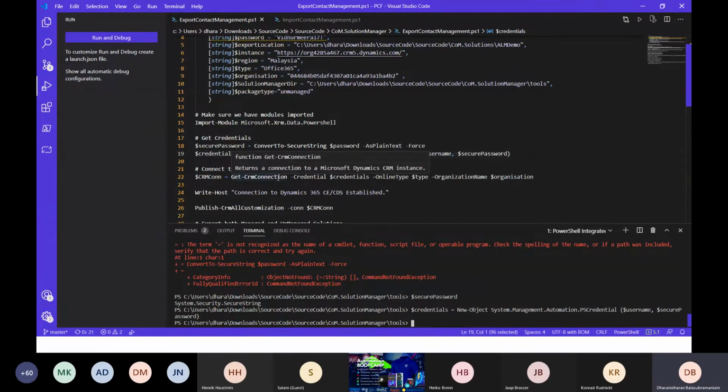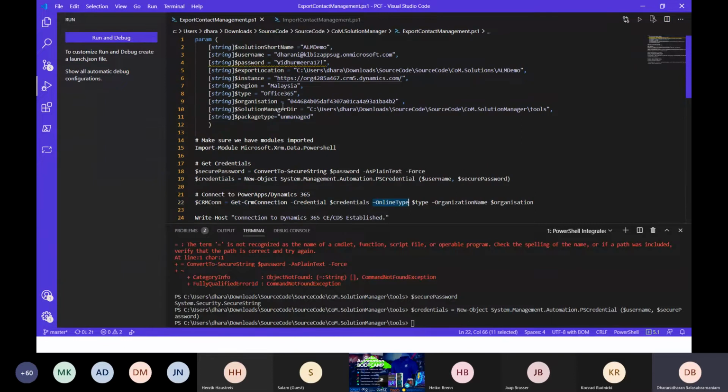Now the next thing we need to do is establish a connection to the Power Platform, or the Dynamics 365, or the Dataverse environment. In order to establish a connection, as I mentioned, this is the command Get-CrmConnection. Here we are going to pass the credentials, and the credentials value we are getting from here. And for online type, I'm going to mention Office365, and the organization name we'll be getting.